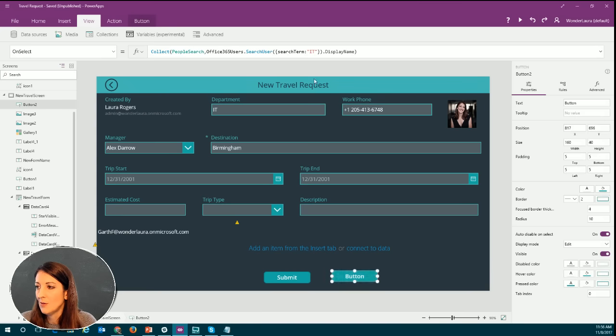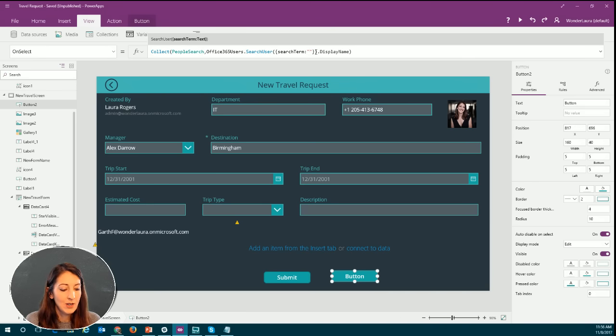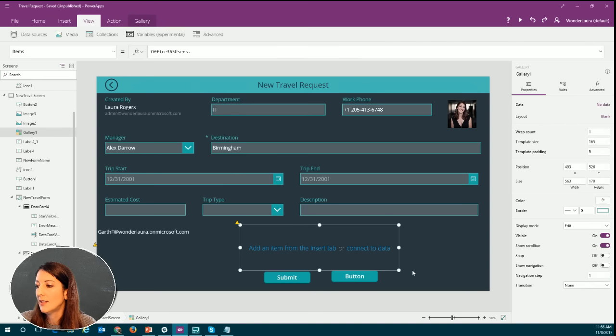So let's go do search user and do search term something else. I'm going to do Laura. So this could be pretty cool for being able to query things from within your app, right? I want to see everybody who's got a certain expertise or is in a certain department or something like that.